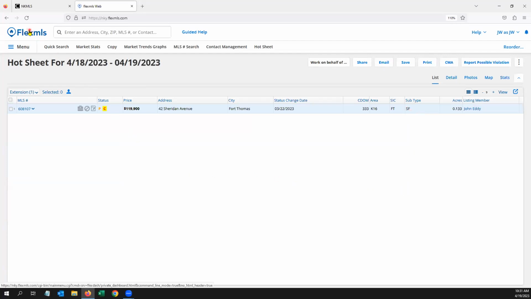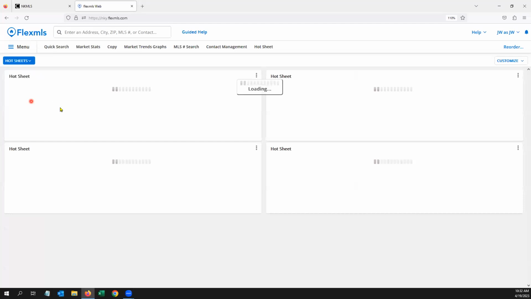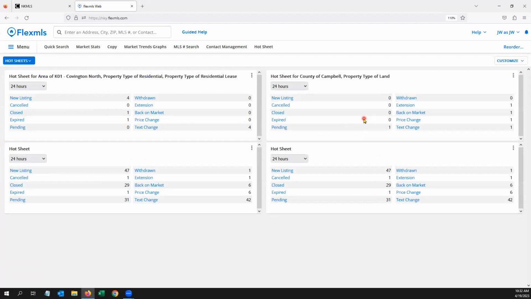Now, if I click on Flexmls, what it's going to do, it's going to bring me back to my default dashboard, which is the member dashboard, which should always be your default. Just because we provide information on the screen, we want you to see it. So in the upper left corner, it says member dashboard. Whenever you see this down arrow or chevron, it's telling you there's a drop down. So if I click on that, go back to hot sheets. So then I see my hot sheet gadgets that I've customized.